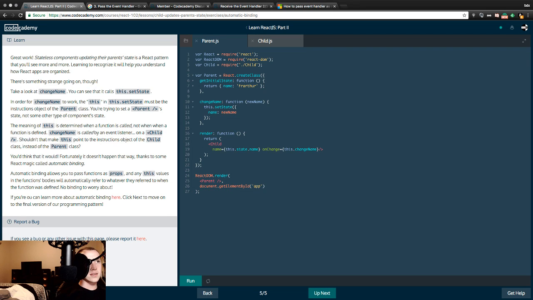Stateless components updating their parent state is a React pattern that you'll see more and more. Learning to recognize it will help you understand how React apps are organized. There's something strange going on though. Take a look at changeName. You can see that it calls this.setState. In order for changeName to work, the this in this.setState must be the instructions object of the parent class. You're trying to set a parent's state, not some other type of component state.